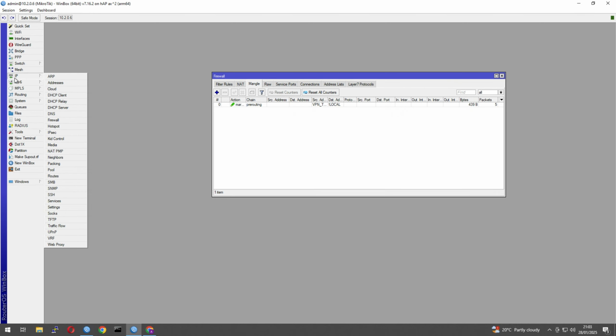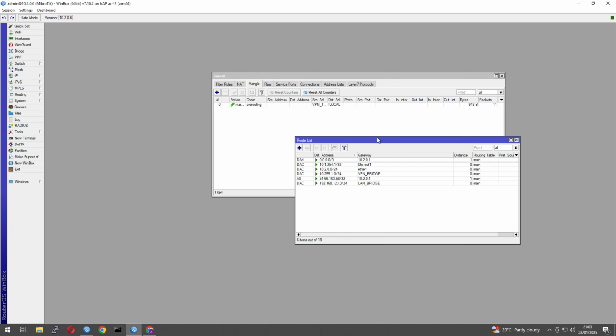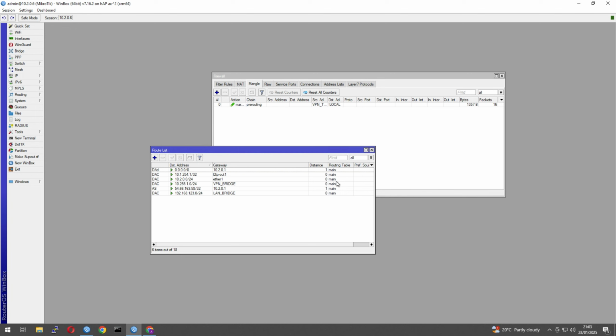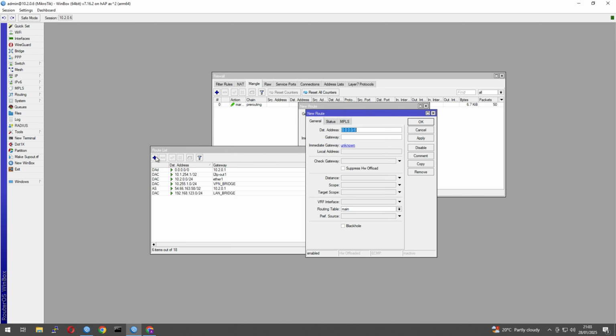Okay, now the last thing we need to do is actually put a route into that routing table. As you can see, everything is in the main routing table. So we're going to add one, again a catch-all, so default gateway. And we're going to point it to the IP address of that AWS on the other side of the L2TP connection, which is that IP there. And then the only other thing we need to do is select this in the VPN traffic.